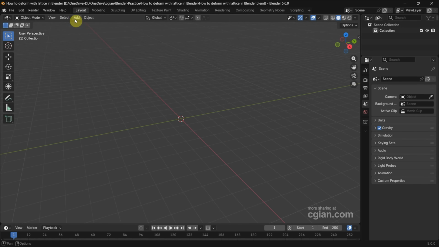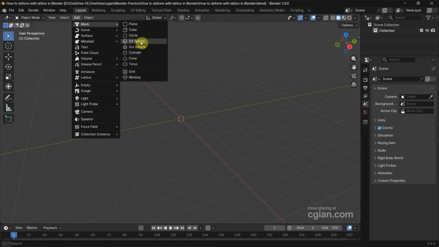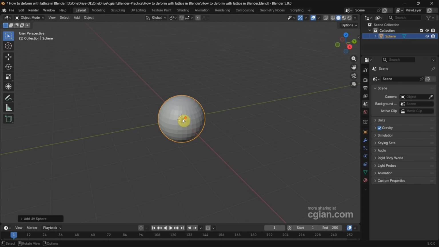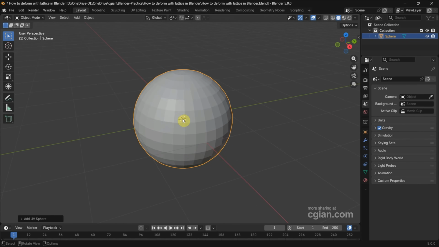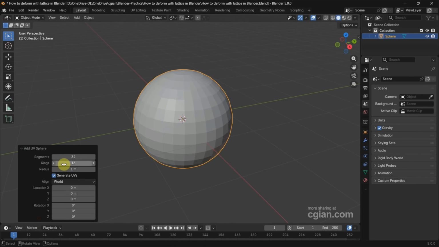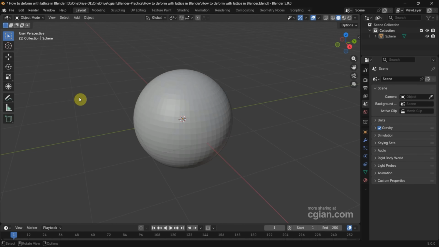So we can go to Add, Mesh, and add the UV sphere first. Close up to it, and then make sure that we have enough geometry for deform. We can go to the bottom left panel and increase the segments and rings. I will use 64 in the segments, and for the rings, I will use 32, and press enter and click on the empty space to apply it.